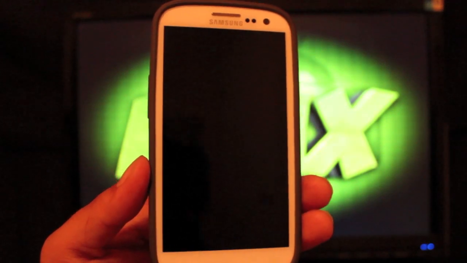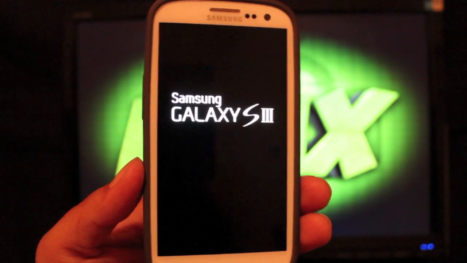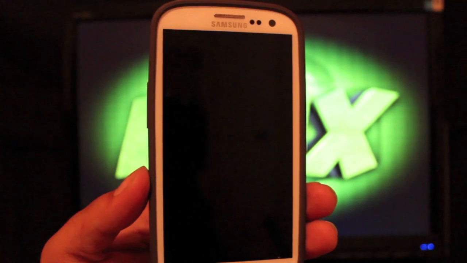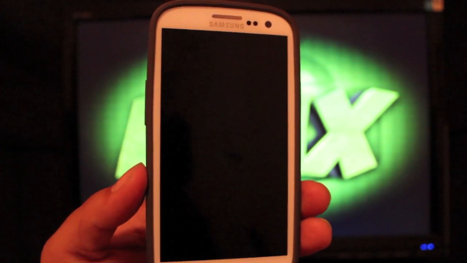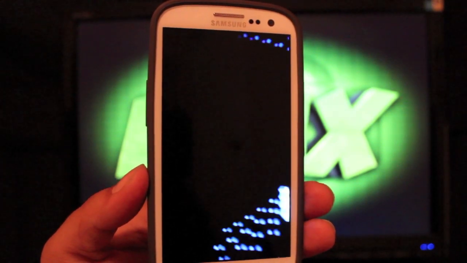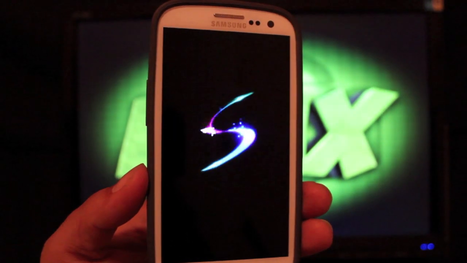and then I'll show you guys that he replaced that ugly Verizon 4G LTE boot animation with a regular normal Samsung Galaxy boot animation, which in my opinion is so much better looking. So there's the new boot animation.